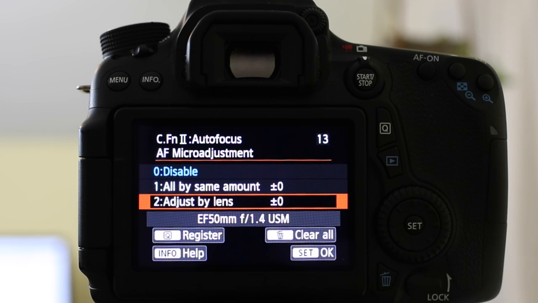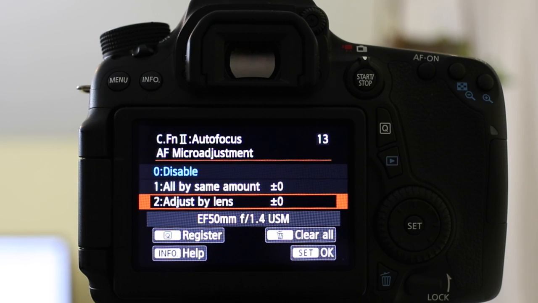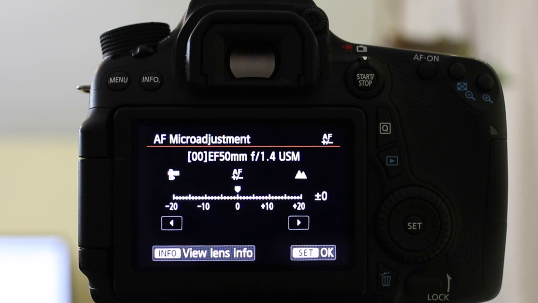I'm going to adjust by lens. I haven't tested any other lenses yet in this example, and I'm only going to do the 50 to give you an idea, but it is a good idea to test your lenses because each lens often focuses differently than another lens. It's smart enough to know what lens I have on, and when I put this lens back on, it will remember whatever settings. So now I have minus 20 to plus 20 variants that I can adjust this by.